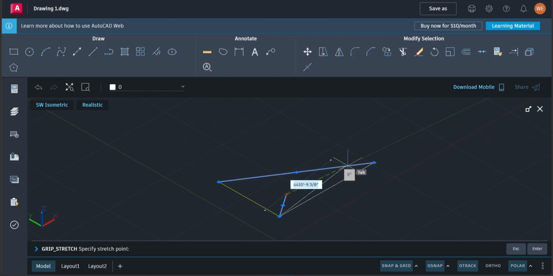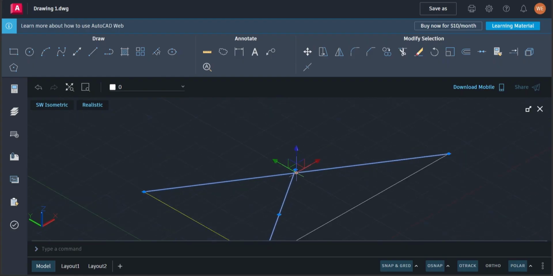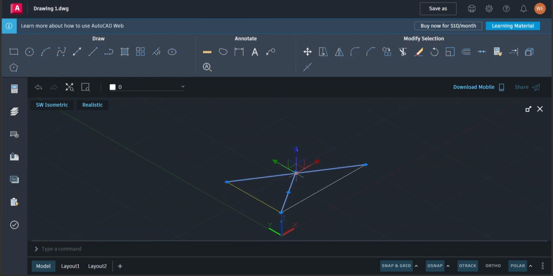Now, let's quickly recap what we covered. First, make sure the polyline is fully closed before attempting to extrude it. Second, start the Extrude command and select the polyline. And third, enter the desired extrusion height to create the 3D solid. Remember that only closed shapes can be converted directly into solid objects. If your polyline contains gaps or is not fully closed, AutoCAD may create a surface instead of a solid.